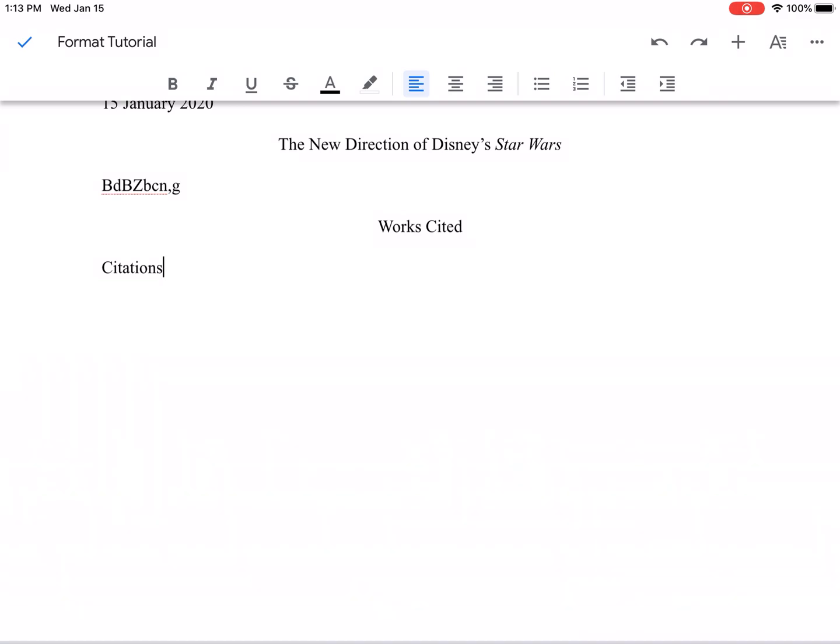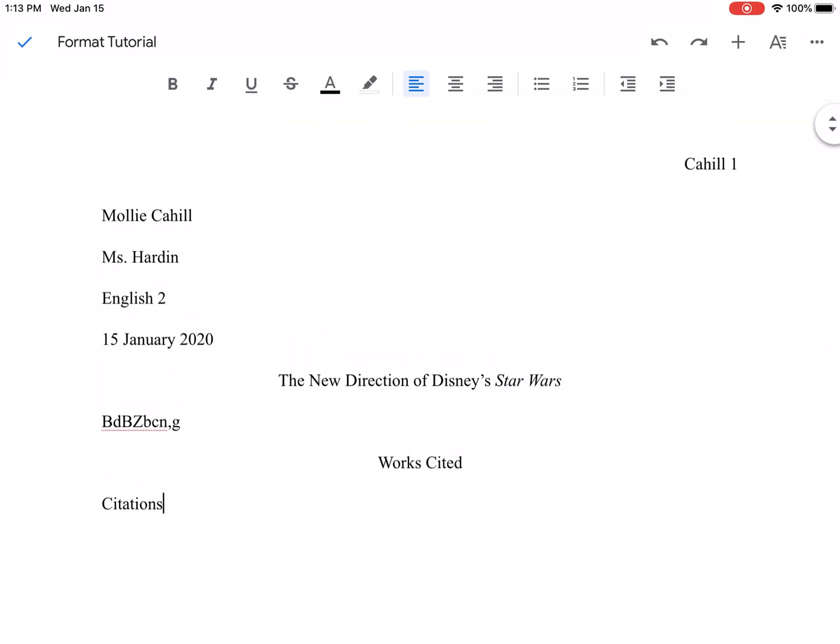So that's how you go about formatting a paper in MLA manually. I hope you found that informative, whether you're making an MLA paper or some other kind of paper, and I hope that that was helpful to you.